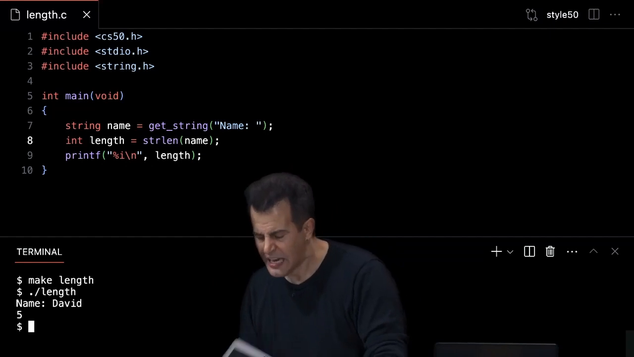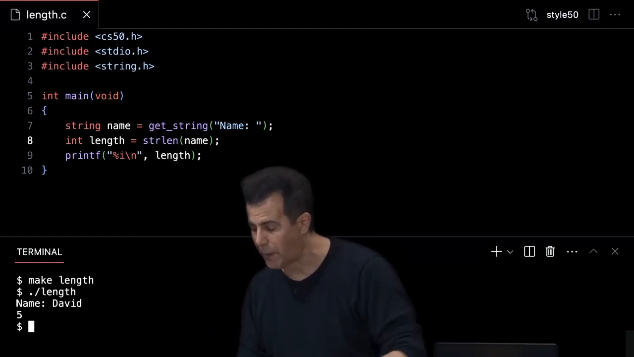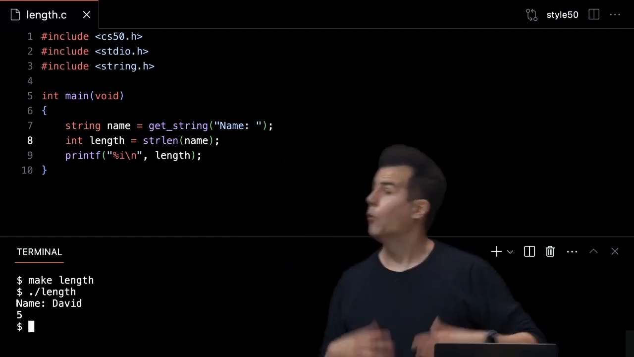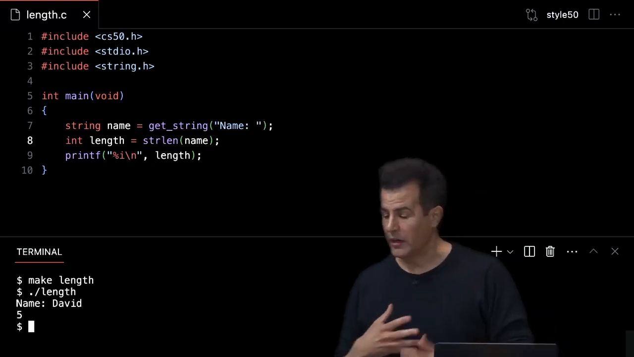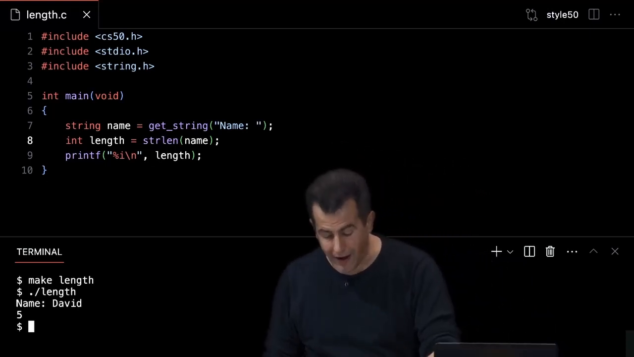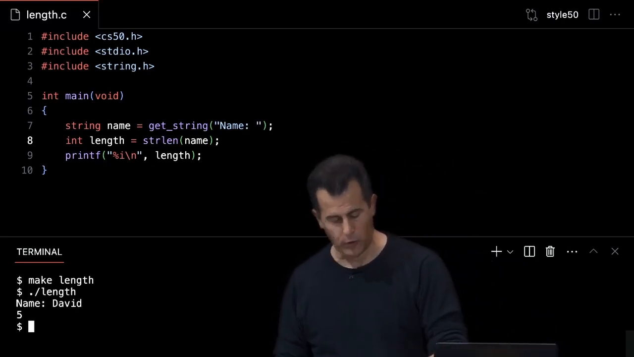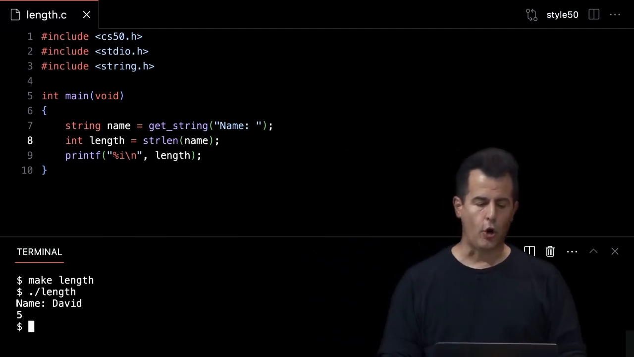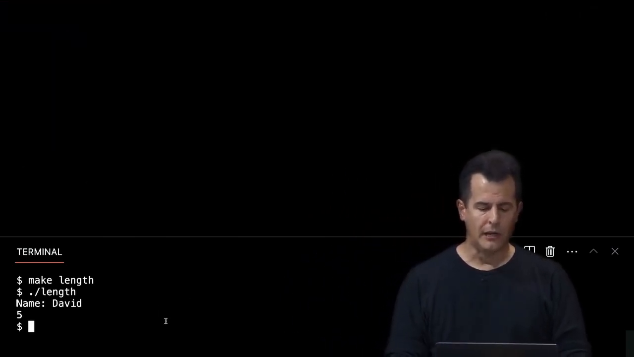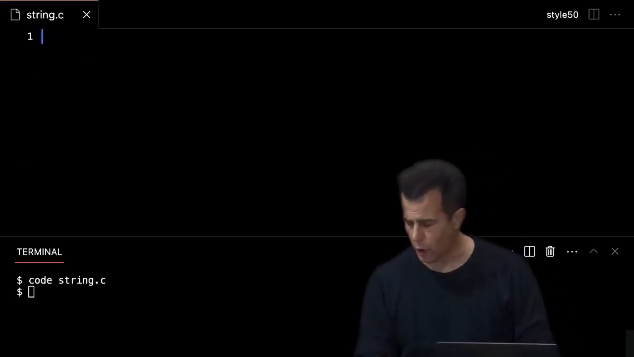The string library is just going to make our lives easier, by us not having to reinvent some wheel. All right, well, where else does this get interesting? How about something like this? Let me go back into VS Code here. Let's create a program called string.c. We'll play around with our own strings.